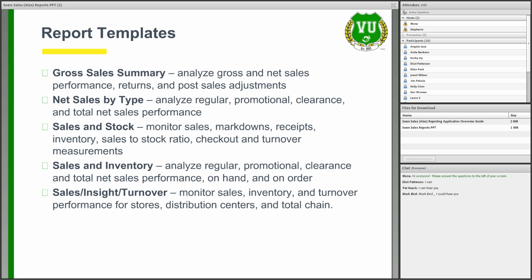The same 5 report templates are available in Sears Sales reports as were available in the SBE sales reports. You still have the gross sales summary, net sales by type, sales in stock, sales in inventory, and sales in site turnover. The reporting platforms are different, but we thought it would be helpful to make the same templates available to ease the transition to this new application.